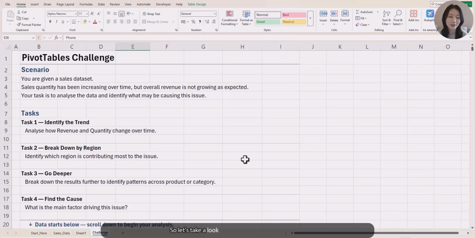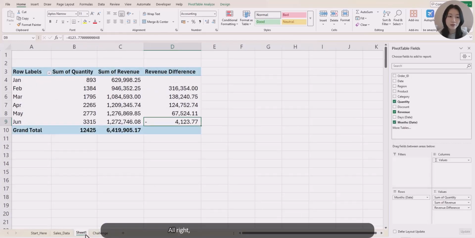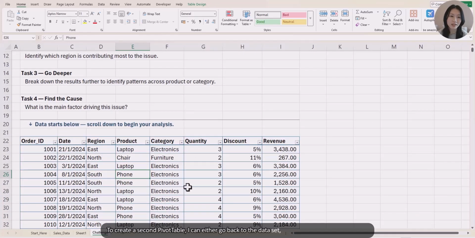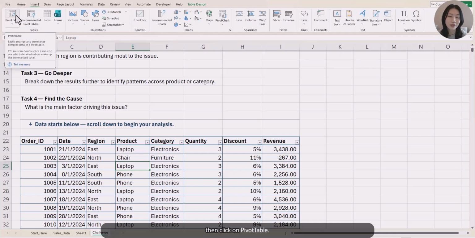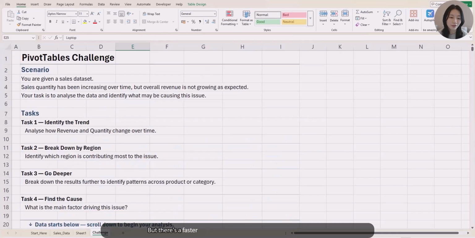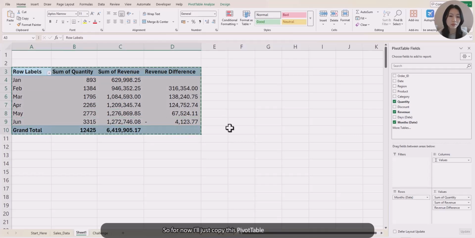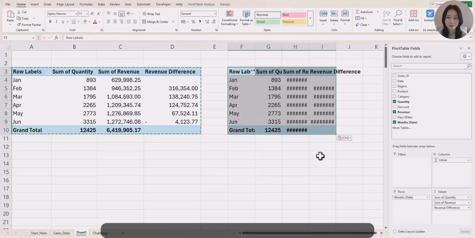Let's take a look at task 2, breakdown by region. Identify which region is contributing most to this issue. Alright, so we'll need to create a second pivot table. To create a second pivot table, I can either go back to the dataset, then click inside and go to Insert, then click on Pivot Table. But there's a faster way, which is to just copy the existing pivot table. So for now, I'll just copy this pivot table and then paste it.